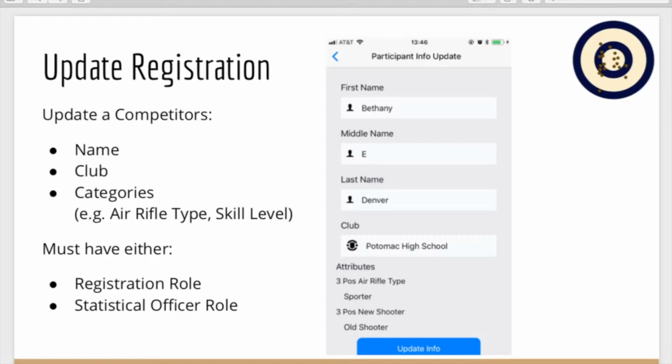So again, an example, if you're in a 3-position air rifle match and an athlete is listed as a sporter shooter, but they're really shooting precision, somebody with a registration role can actually update that in the app, and that will get reflected within the Orion desktop software.